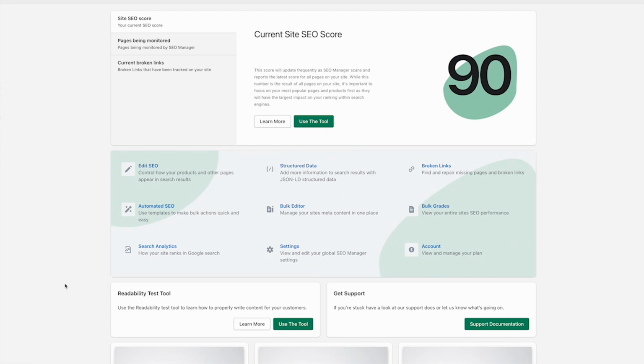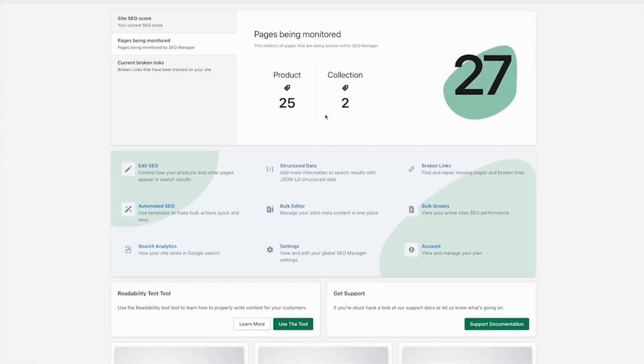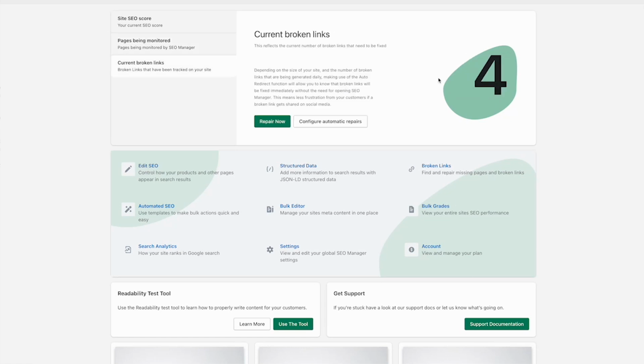This is the main dashboard of SEO Manager. When you first open the app, you're greeted with an SEO score for your site. We crawl across all different sorts of metrics that Google looks for in order to calculate this score. So we're doing 90%. That's pretty good. We also list how many pages of products and collections we're working with for your store, and also the number of broken links. We'll talk more about that in a moment.